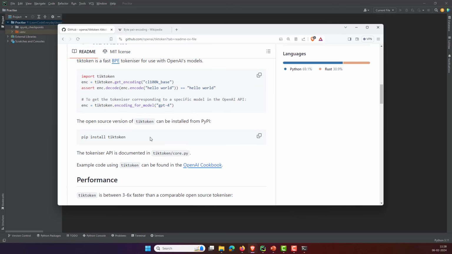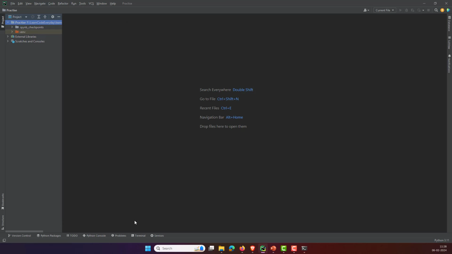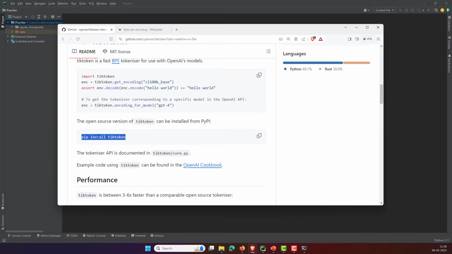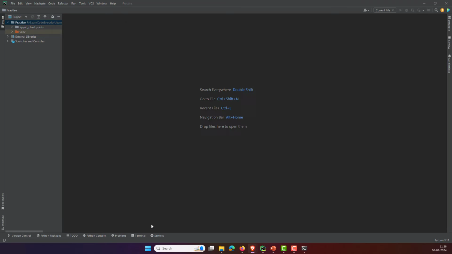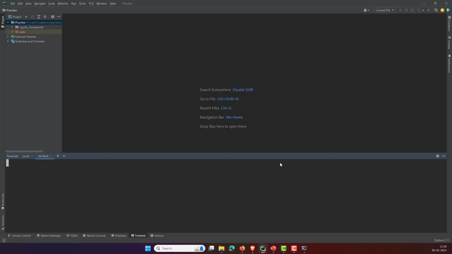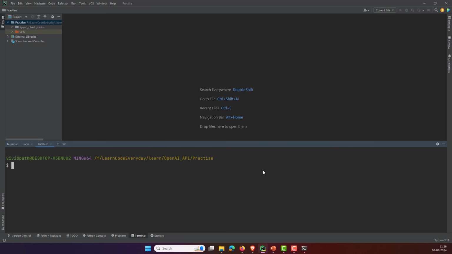Okay, so let's straight away use tiktoken and try to understand how tiktoken works. The first and foremost thing we have to do is install tiktoken as a package. In order to do that, we can simply use pip install tiktoken. You can open your terminal or your command prompt and type the following command. I'm doing everything in PyCharm, so let me install tiktoken. I can simply use the command pip install tiktoken and press enter, and this will install tiktoken for you.